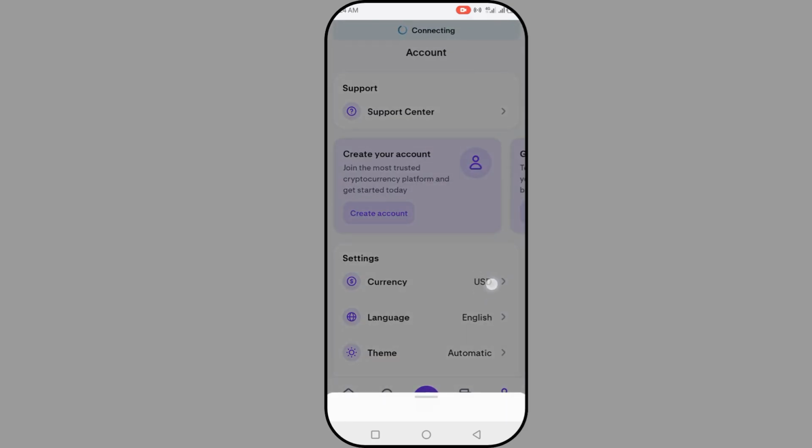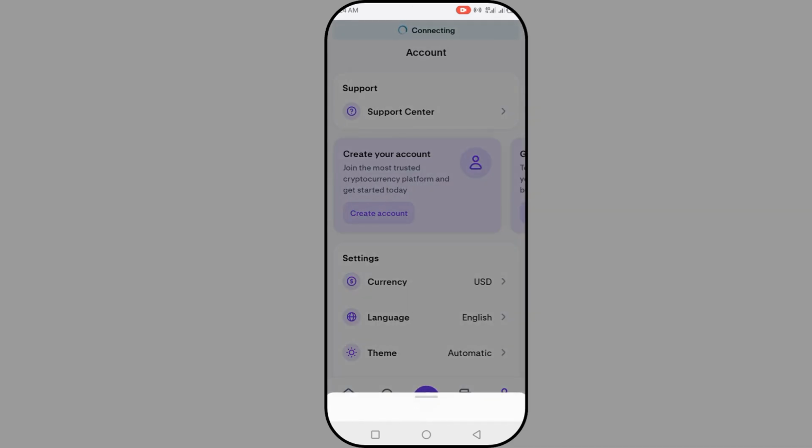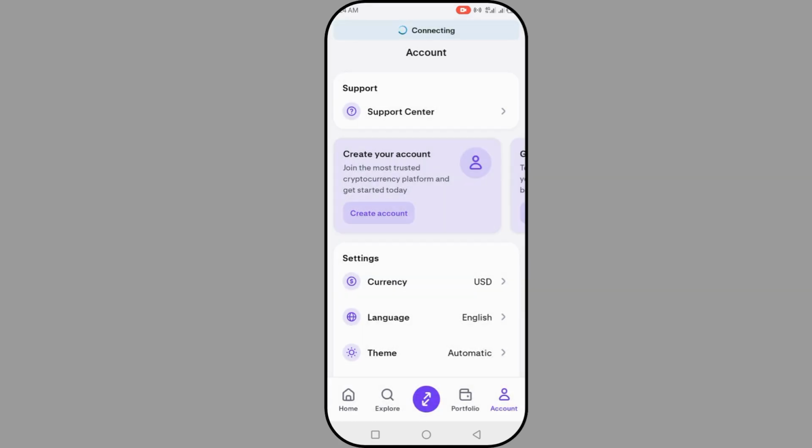Currently it is USD. But the network is not good, I think their app is being down now. So once it is clicked, just click on here and you're going to see the currency that you want to change to. Just choose any one you want, and once you choose it, it's going to automatically set.